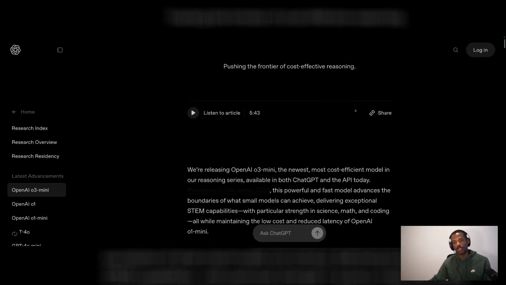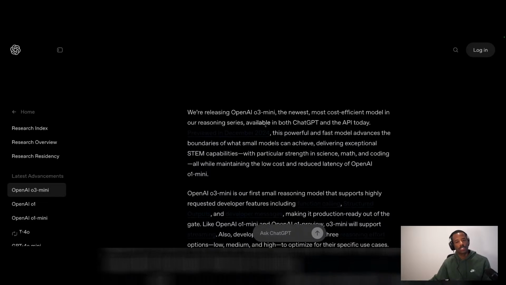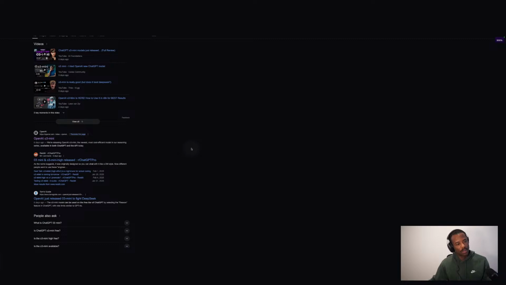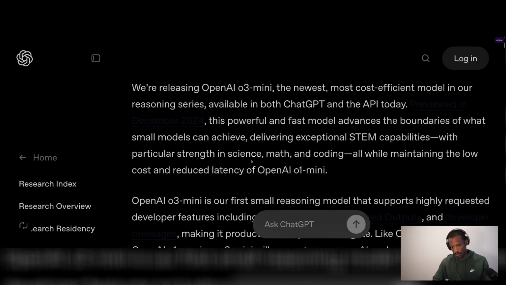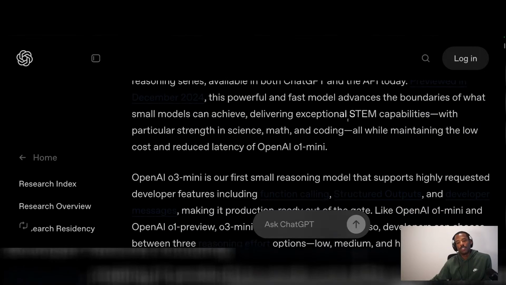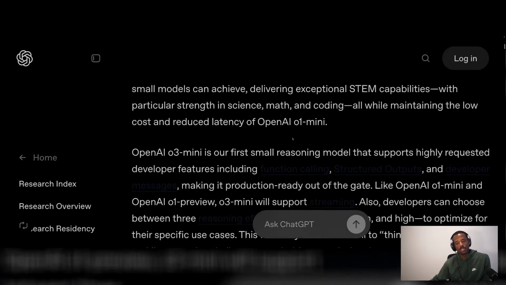OpenAI O3 Mini, pushing the frontier of cost-effective reasoning models. We are releasing OpenAI O3 Mini, the newest and most cost-efficient model in our reasoning series, available in both ChatGPT and the API today. Let's see if we can get closer. There we go. It's a lot bigger. December 2024. This is a powerful, advanced model that pushes the boundaries of what small models can achieve, delivering exceptional STEM capabilities, with particular strengths in science, math, and coding, all while maintaining the low cost and reduced latency of OpenAI O1 Mini.